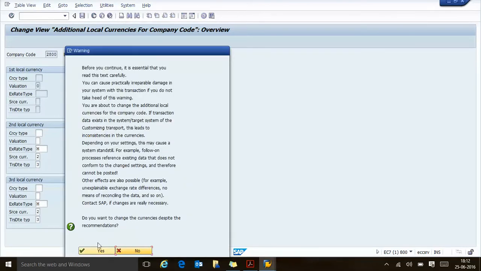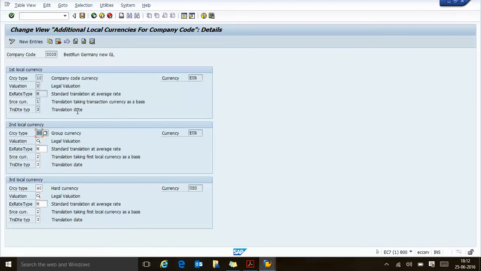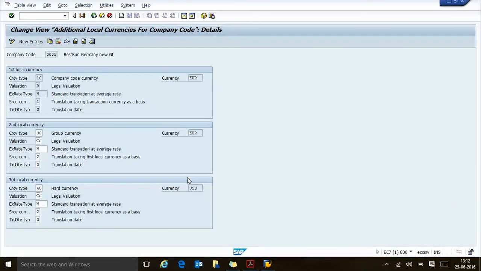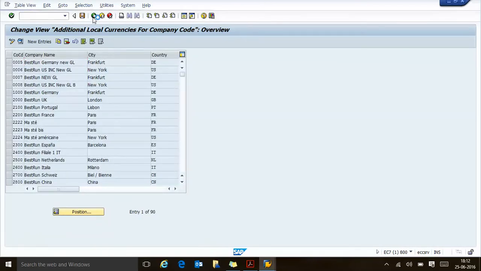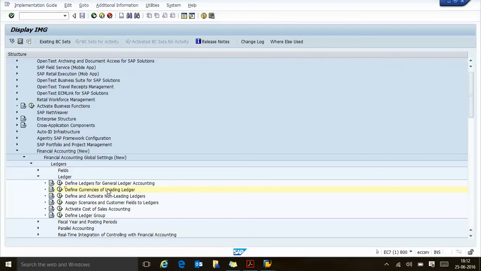Yes. So these are the currencies. Okay. Company code currency, group currency, and hard currency. This is how we define the currency for the ledger. The assignment of fiscal year variant and posting period variant to the leading ledger is located under this. So we will see how the ledger is assigned to the fiscal year, then when we will tell which ledger is being used. Fiscal year and posting period.